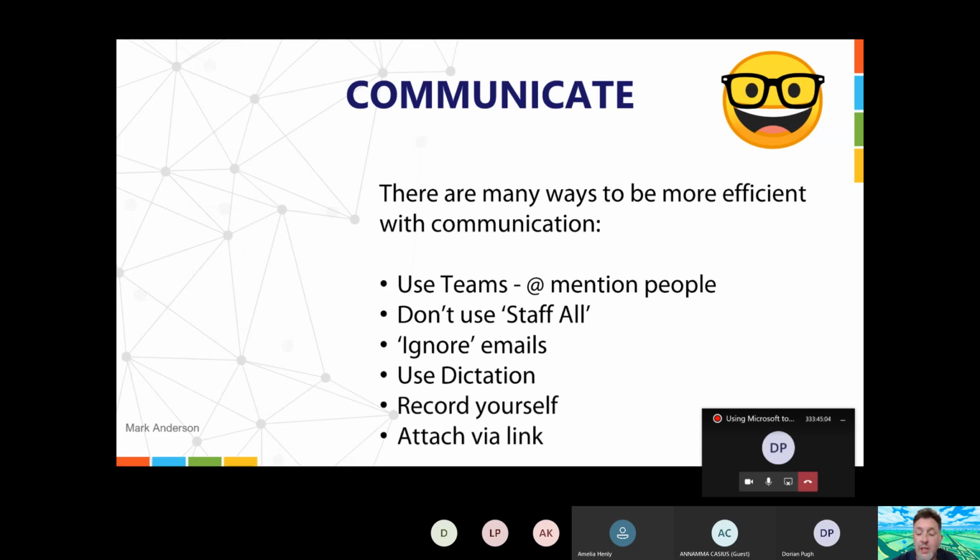And I've already mentioned a few months ago the attach via link rather than actually using an attachment inside Outlook.